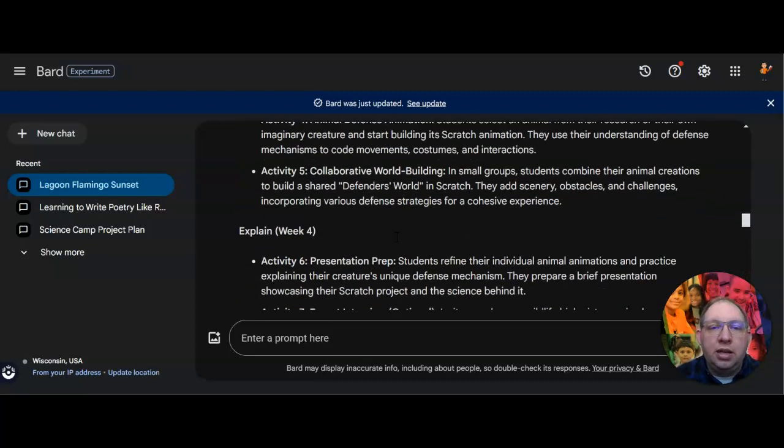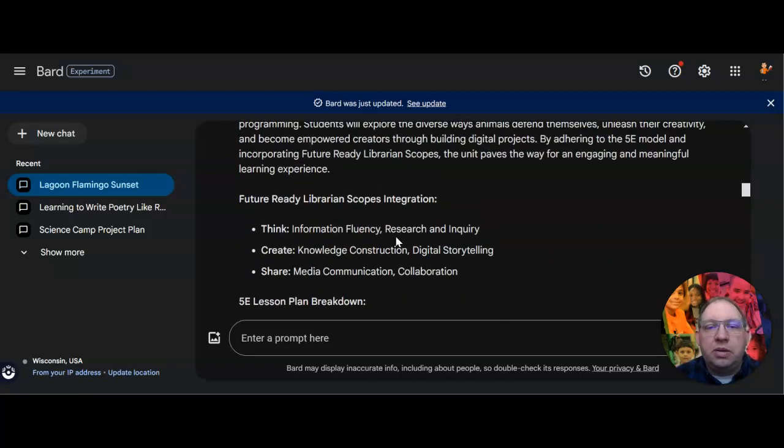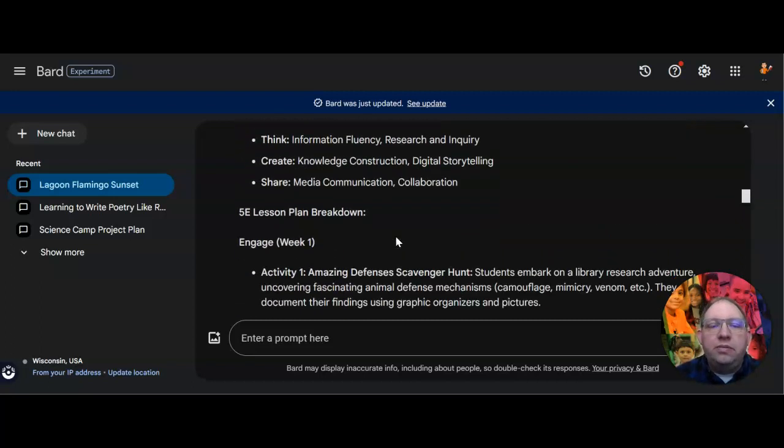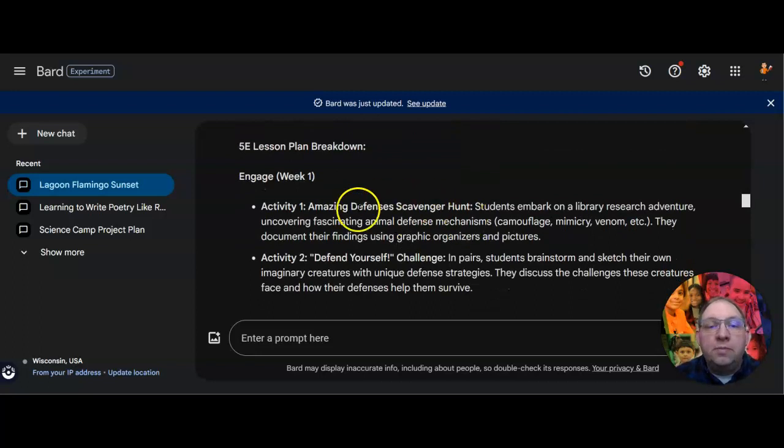Now I have a unit plan, but I really want to digest this a little bit further. I want to break it down. I want to deconstruct it. I want to figure out what I need to do in order to do this. So here I'm seeing Activity 1, an animal defenses scavenger hunt. Students embark on a library research adventure. Okay, great. So how can I do that?